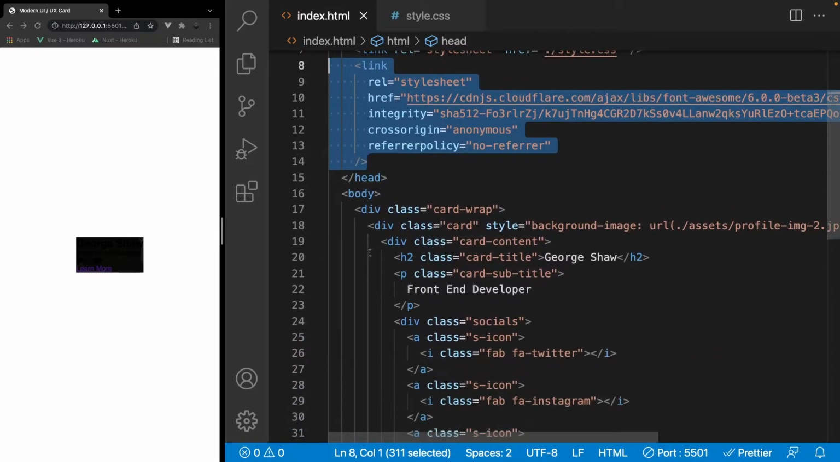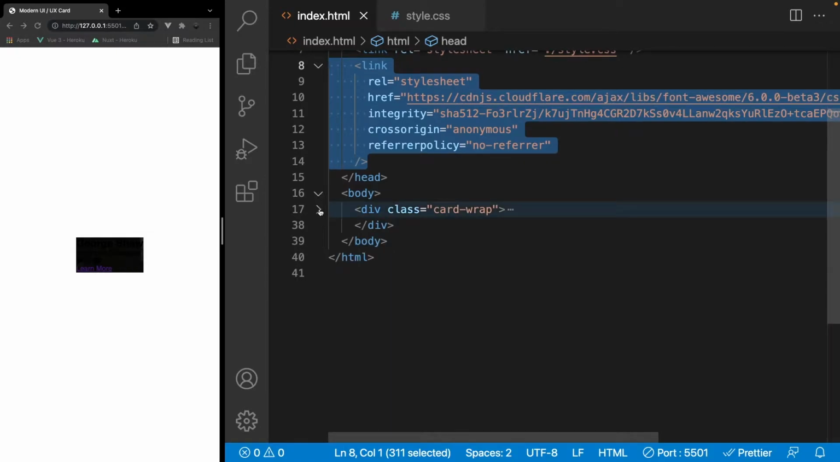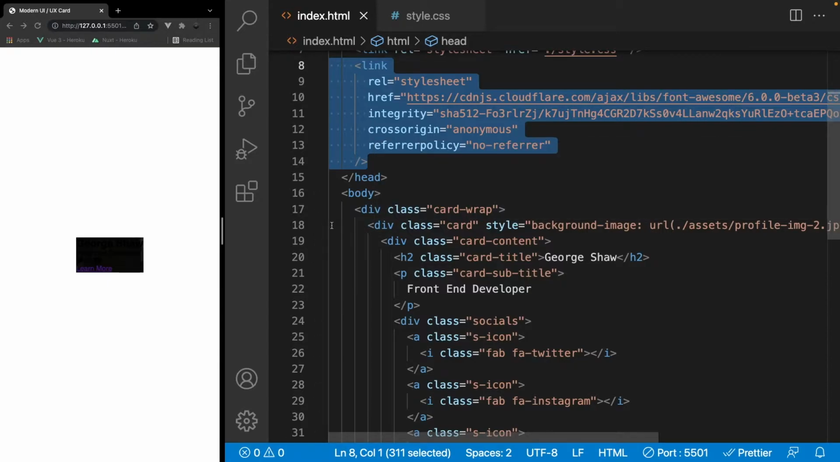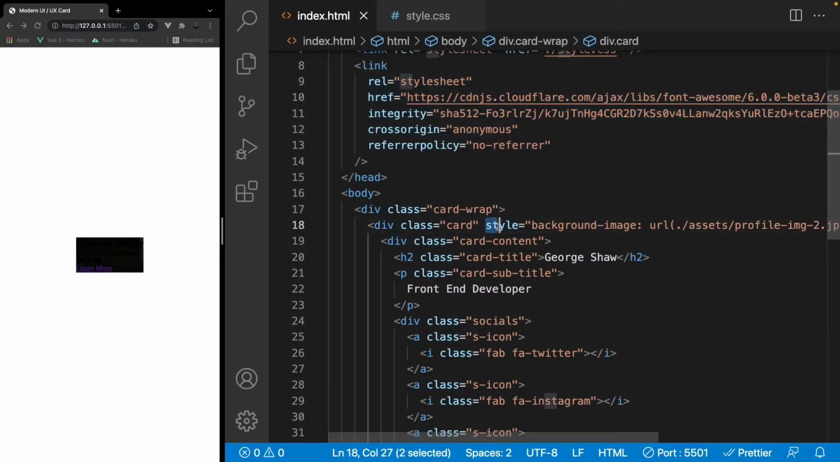Alright, so for our markup, we have inside of the body tag this initial div right here, which is wrapping everything with a class of card wrap. Now inside of this div, we have another div with a class of card, which is going to be for the card itself. Alright, and what we're doing here is we're applying an inline style for the background image, and at the end of the video or near the end, I'll explain why we are doing this approach and not actually adding the background image to the actual class of card itself within our style sheet. So we'll get to that a little bit later on.